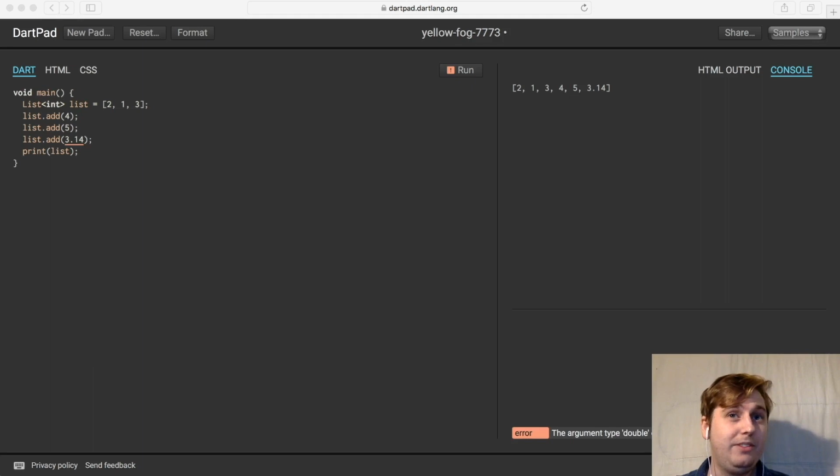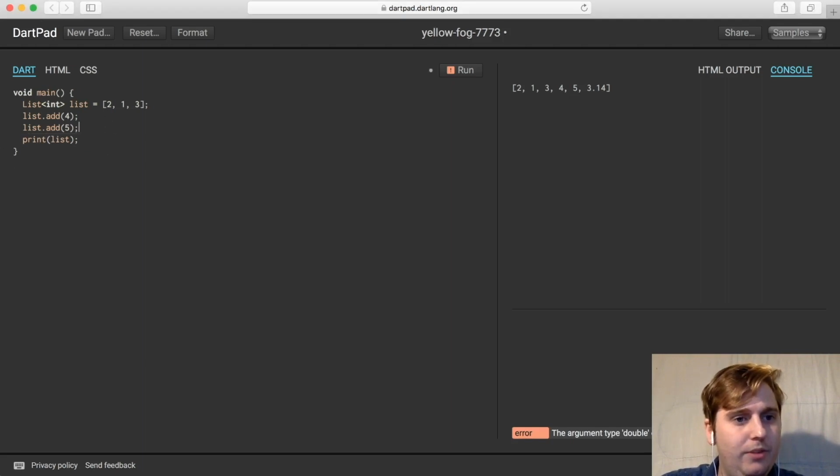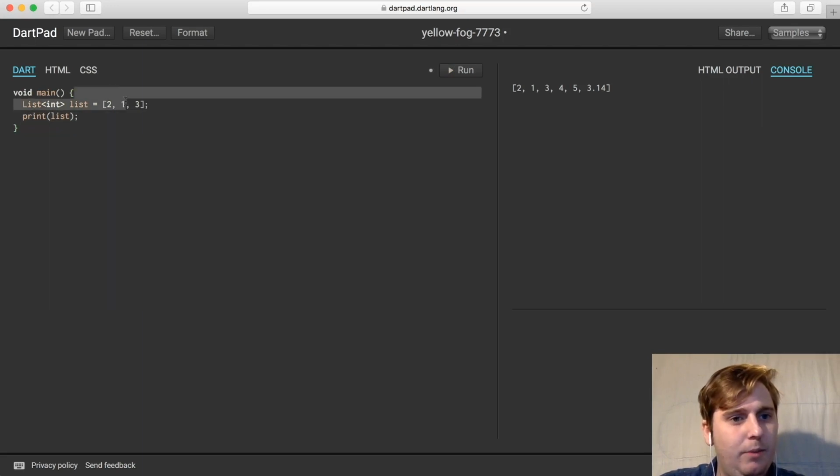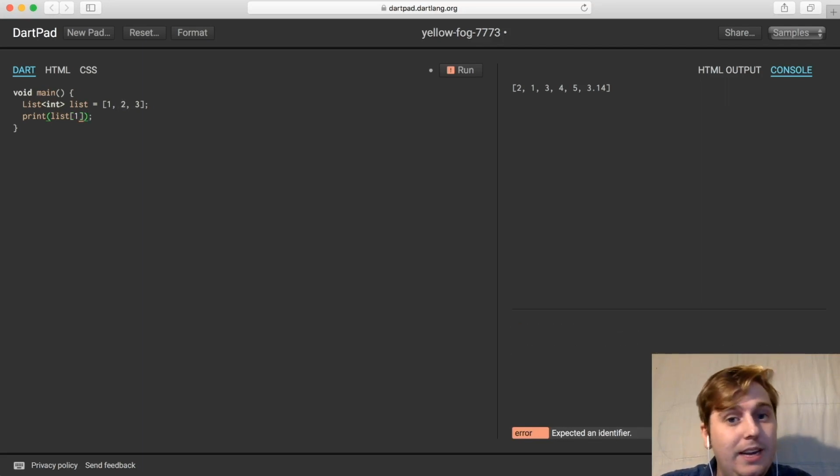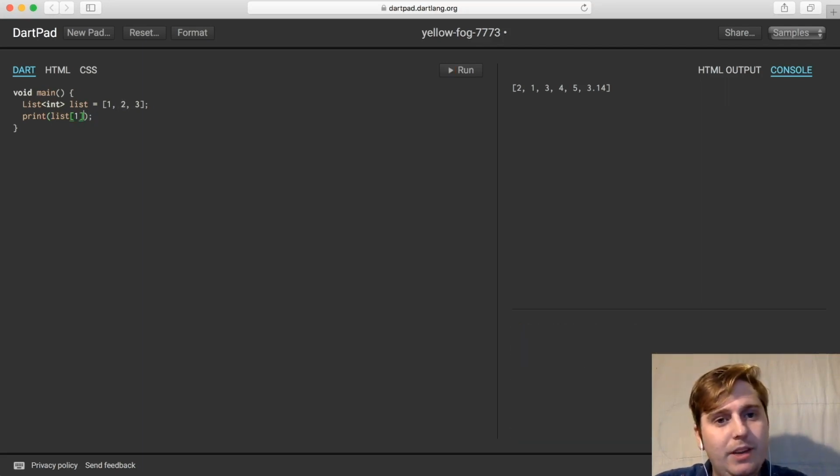Now, since Dart is also zero-based indexed, when we are accessing the list to print it, we need to remember this. So I'll remove this item here, and we're basically going back to where we started, where we have our 1, 2, 3. Say we wanted to access the second element in the list, this 2 here. We'd need to type within our print statement list, square bracket, and then 1, because we're actually indexed from 0. So 0 is the first item, 1 is the second item, and 2 is the third item. If we print this, we should get 2 printed out. Fantastic. And as I said, if we tried for a 0, we should get 1 printed.